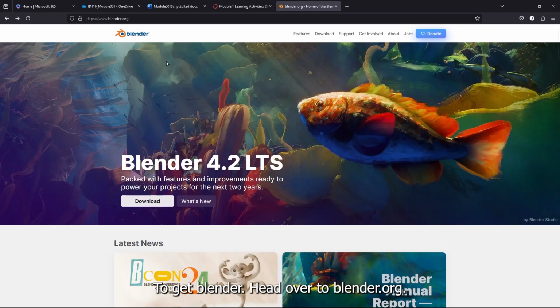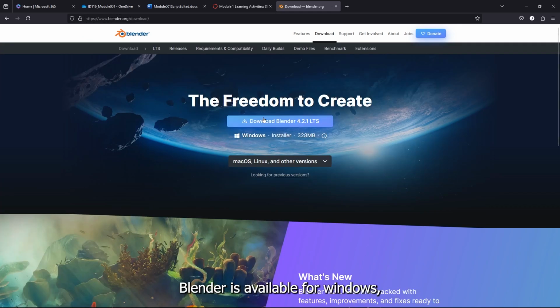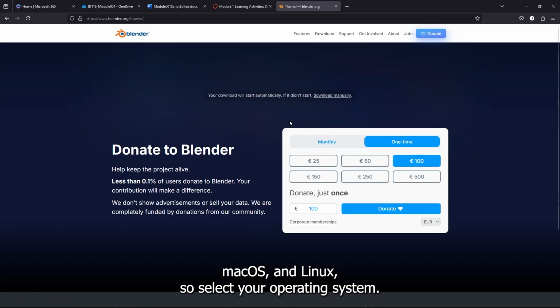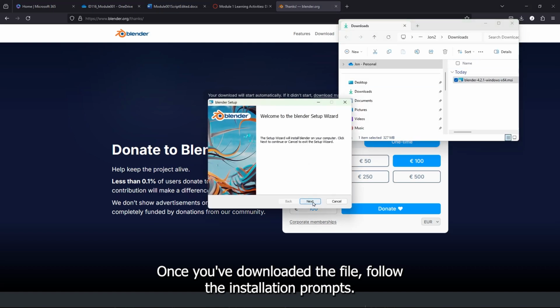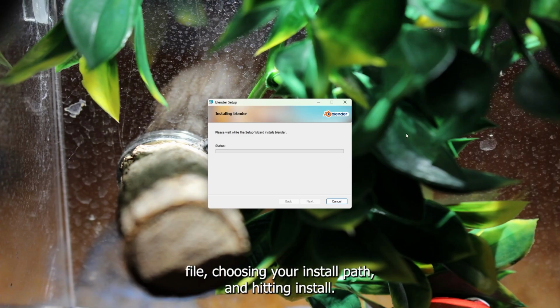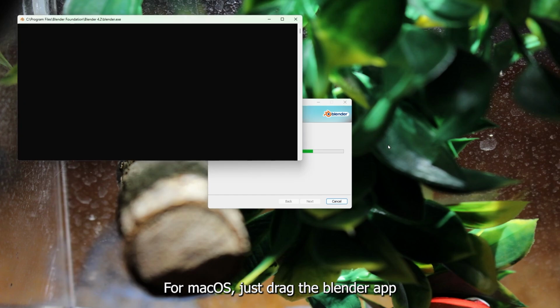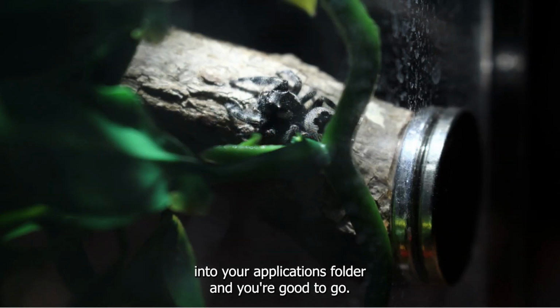To get Blender, head over to blender.org. You'll find the download button right on the homepage. Blender is available for Windows, macOS, and Linux, so select your operating system. Once you've downloaded the file, follow the installation prompts. On Windows, it's as simple as running the .exe file, choosing your install path, and hitting install. For macOS, just drag the Blender app into your Applications folder, and you're good to go.